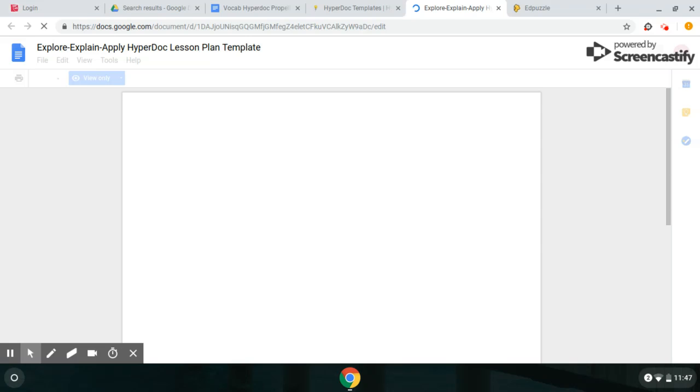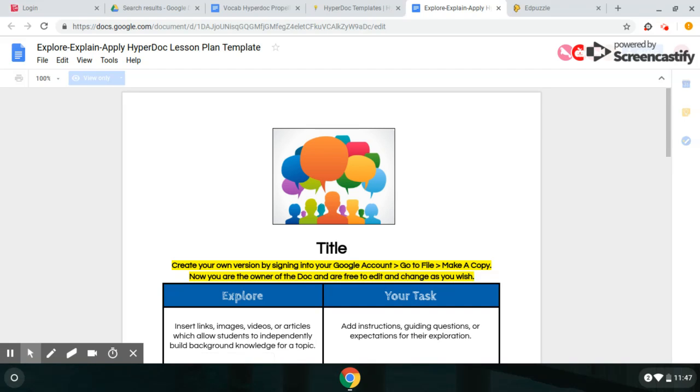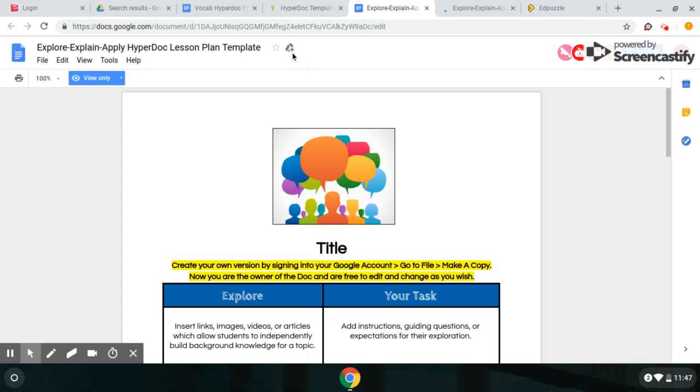When you download it and click on it, it's going to be view only, so you're not going to be able to change it right away. What you need to do is share it with yourself, so that you have a copy of it. Again, make sure that you're on your school account, not a personal one. Then go up at the top, see the little plus, and add it to your Google Drive.